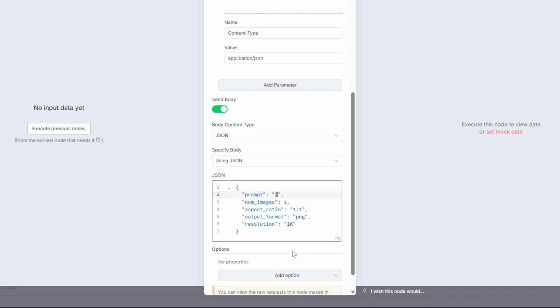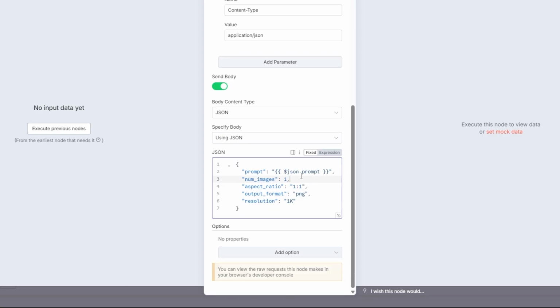This makes the code dynamic. It is easy to understand. I didn't write this manually. It pulls data from the edit fields box. So we don't have to edit the code every time we change the prompt. How many images? Let's write one so we don't waste credits.